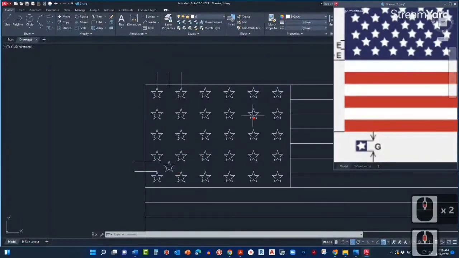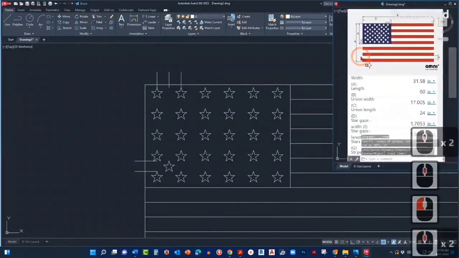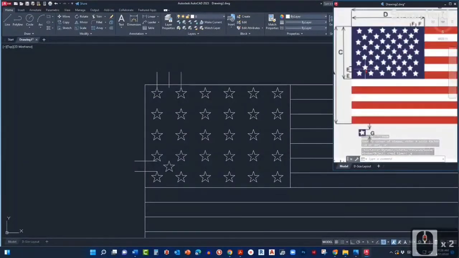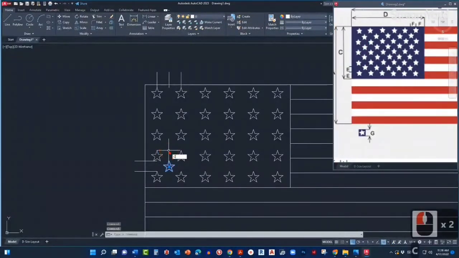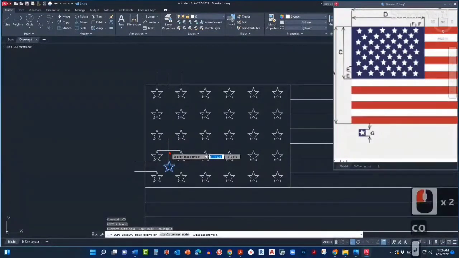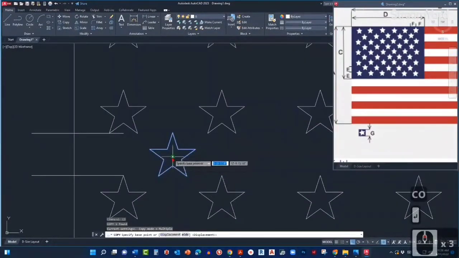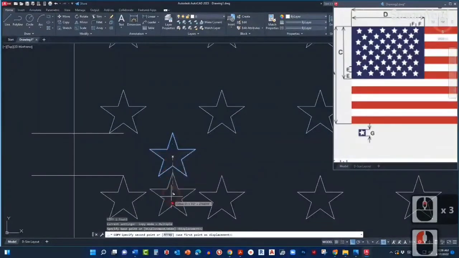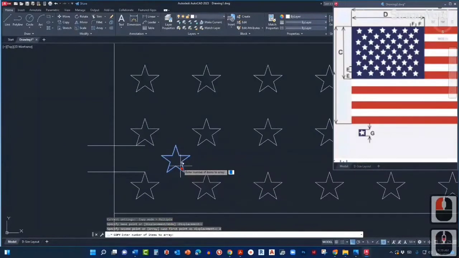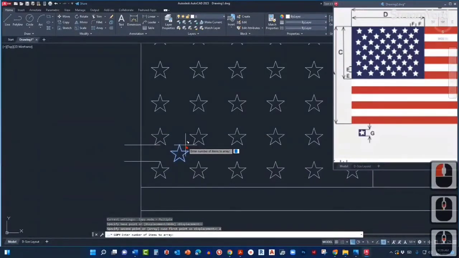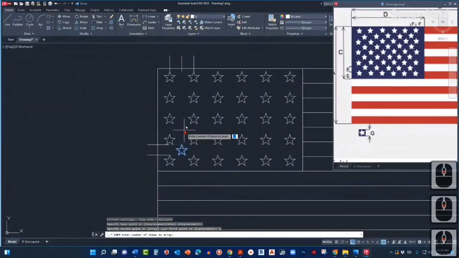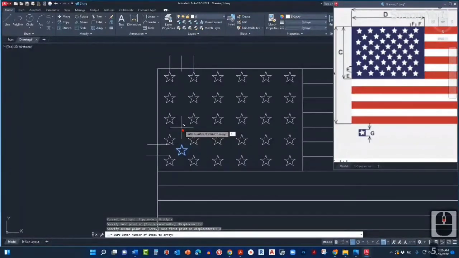So again, let's now copy all around. So we have 1, 2, 3, 4 stars over here. So let's use the copy command again, selecting the center of our star using the array option, and then the number of items would be 4. So let's type 4.